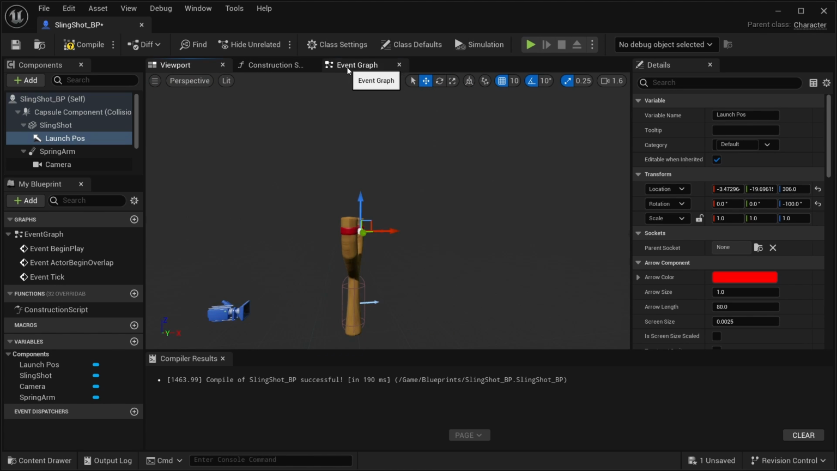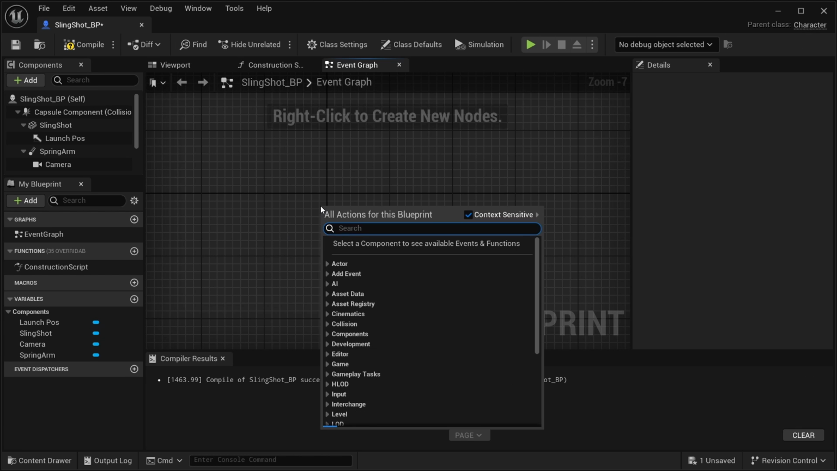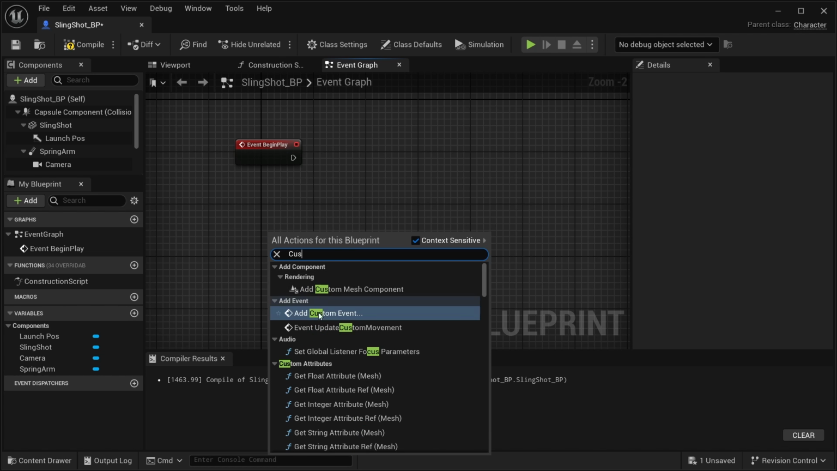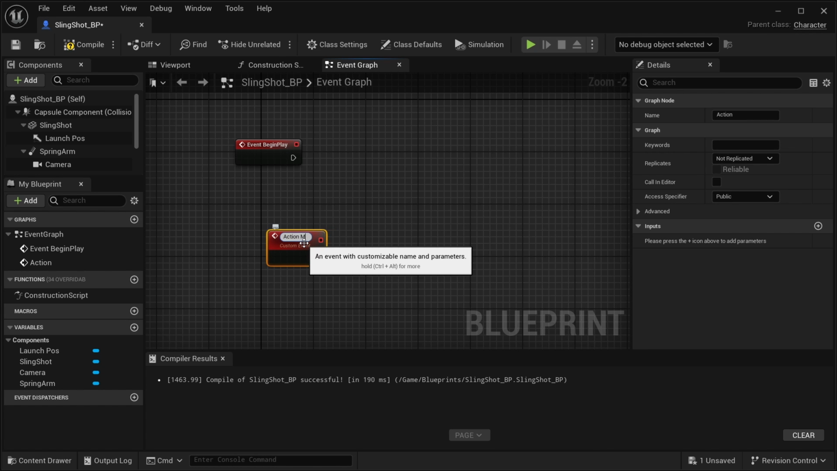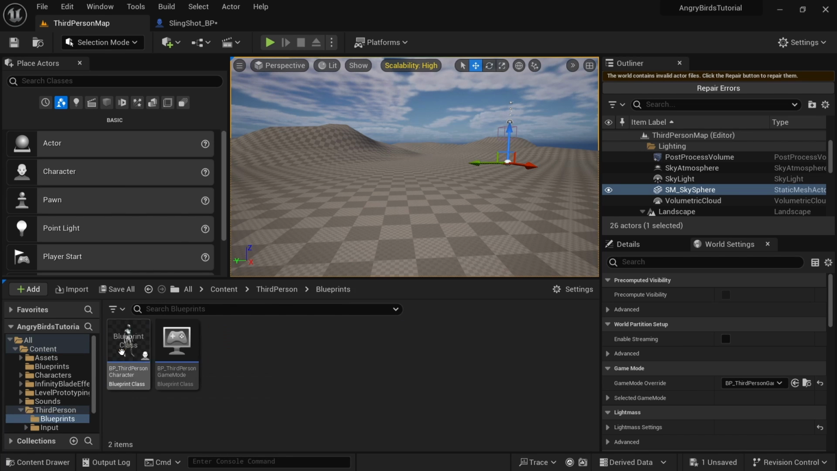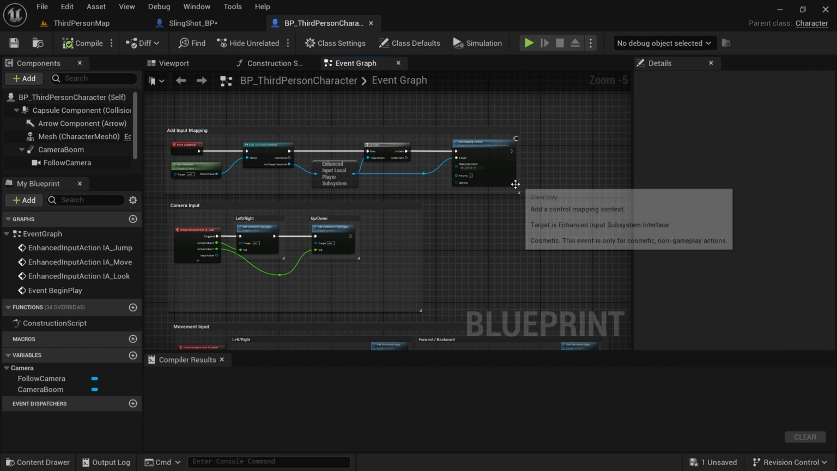Next we're going to go to the event graph, and I'm just going to delete all this, and then actually I want to get event begin play, and I'm going to add a custom event. I'm going to call this action mapping, and then I'm going to drag this over here. Then I want to go to third person blueprints and then the third person character, and I just want to copy this stuff right here.